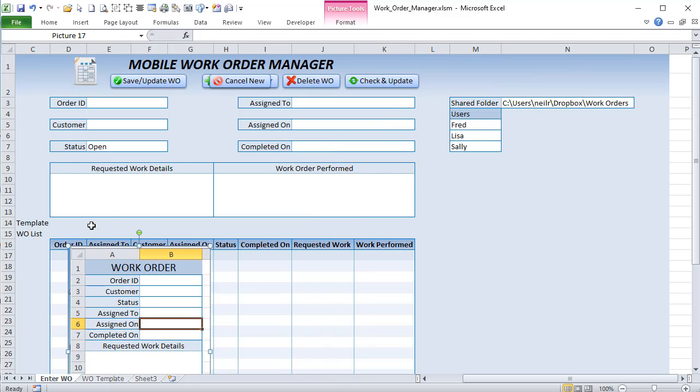Now I know that the work order ID is going to be B2. I know that the assigned to is going to be B5. And I also see the customer is going to be B3. So we just continue on this. I'll do it all so you don't have to watch me.